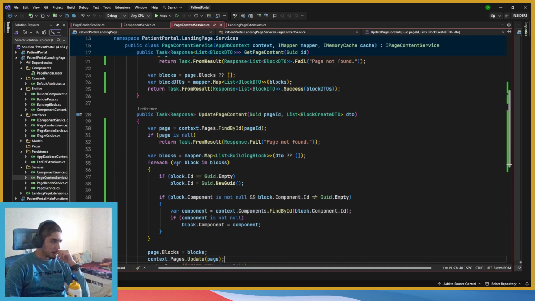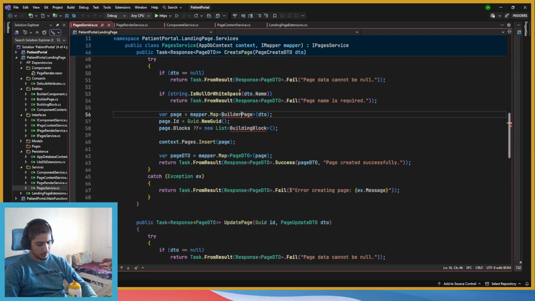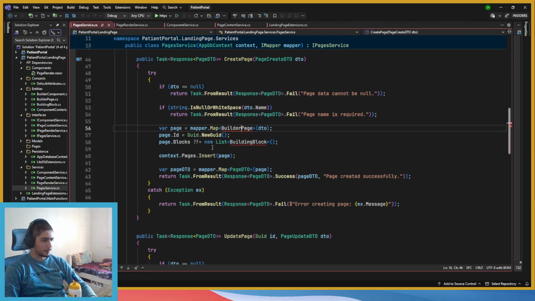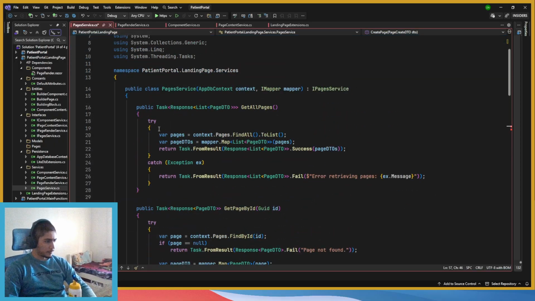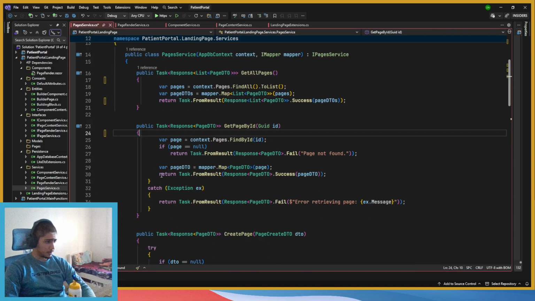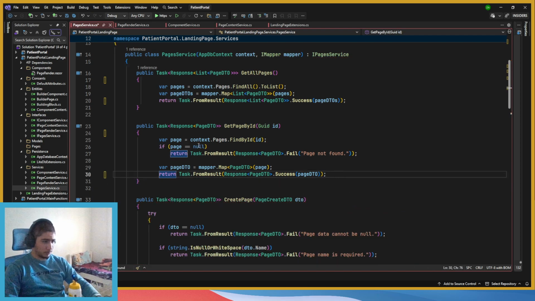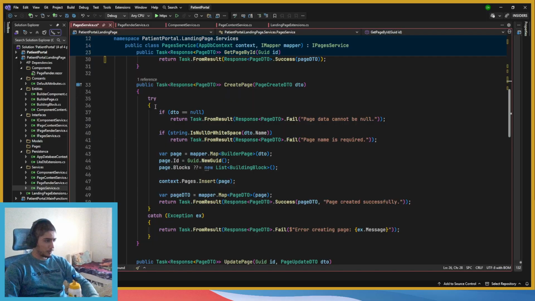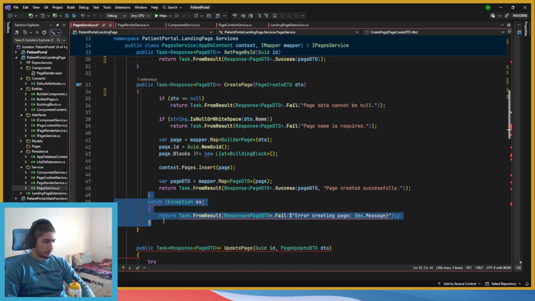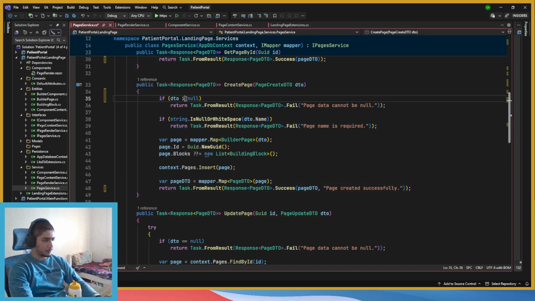So yeah, with this, and of course pages service is super obvious as well. It's missing a reference. Basically the same thing. So for the get all, we're gonna get all. For get by ID, which I don't think we're gonna use, is null. Simple as well. Creating a page seems obvious as well. So if the DTO is not null, we check the name.